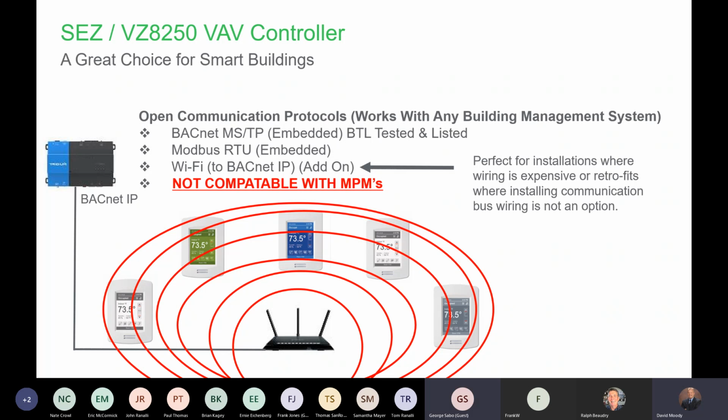Okay, so you're not using ZigBee as your BACnet communication anymore? Not on this product, right? It's the only product that we sell that is not compatible with the NPM. So from the perspective of networking all of your room controllers back to a supervisory system, you can't do it via ZigBee. You can only do it with MSTP, Modbus, or Wi-Fi.